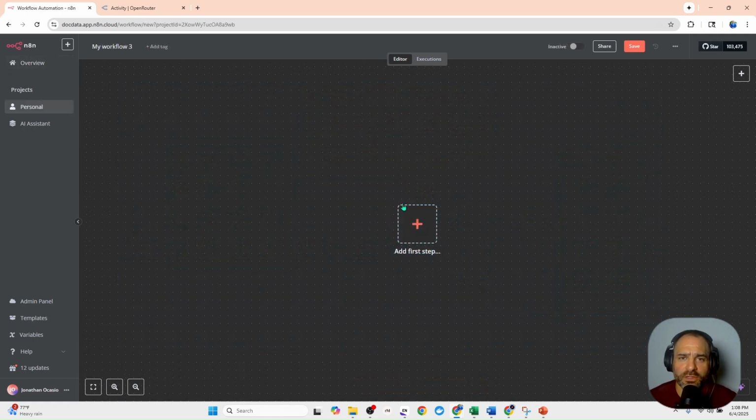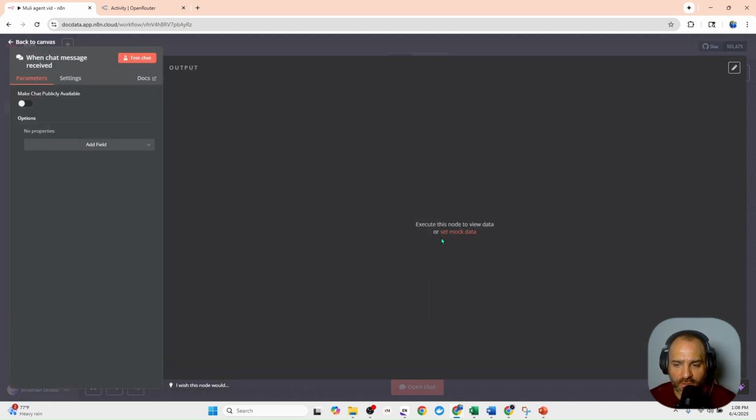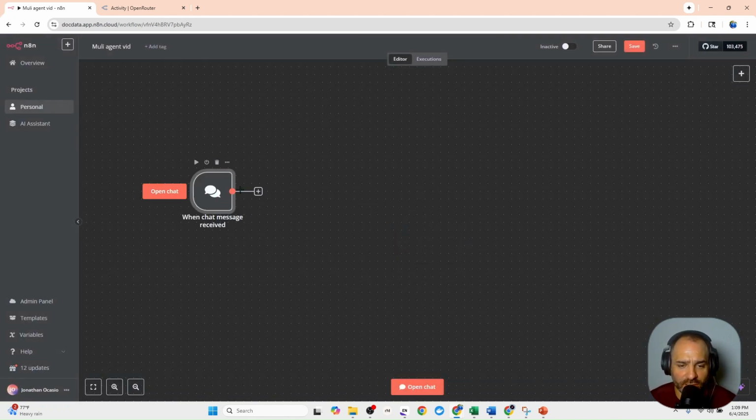So to first start out by building this multi-agent model, what you want to do is rename this. I'm going to rename this multi-agent. I'm going to put vid, and this allows me to know to delete it. With this complete, it saves automatically. And as you know, every n8n workflow starts off with a trigger. So we're going to start off with a chat trigger. This is going to allow us to chat with our model. So now we have our chat trigger open. Once we have it here, we can move on to the next node.